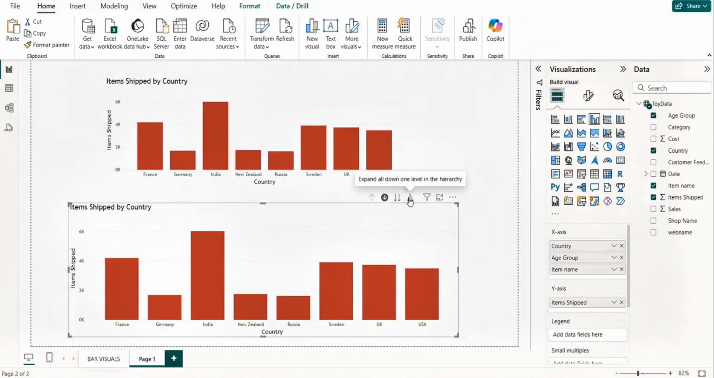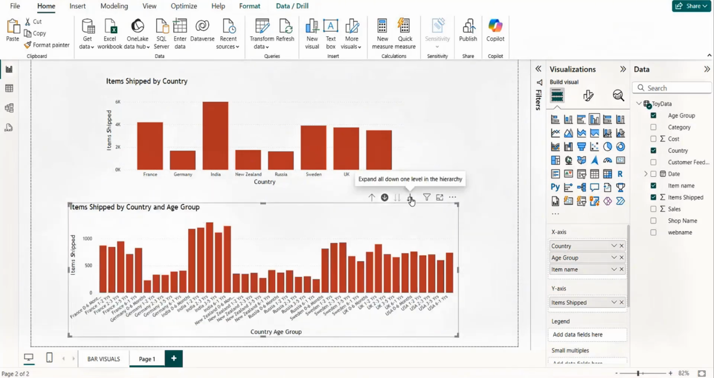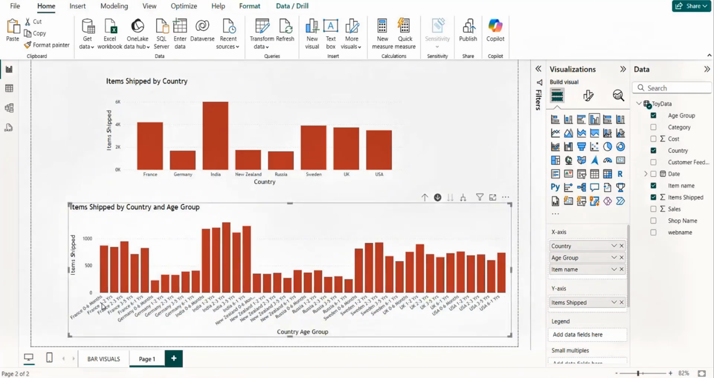If I go and click on this, expand all down one level, well, I have never used this. Basically what it is going to do is expand all levels. So there is this option, there is this option, and there's this option. Okay. This is going to expand the entire data based on your country, age group, and item name. So there will be a lot of categories this is going to create. For example, now see in France, we have 0 to 6 months, right? And then 1 to 2, and then 2 to 3, and all that stuff. This is how it is.